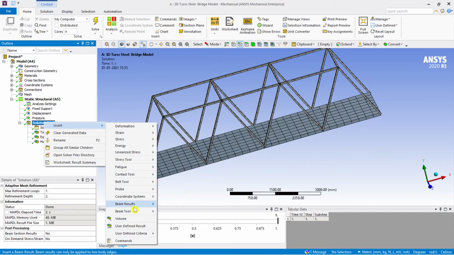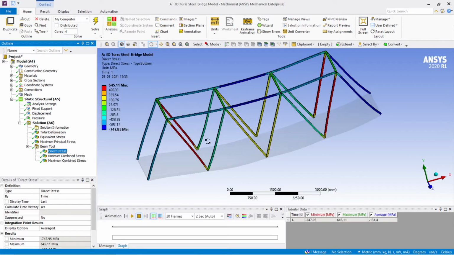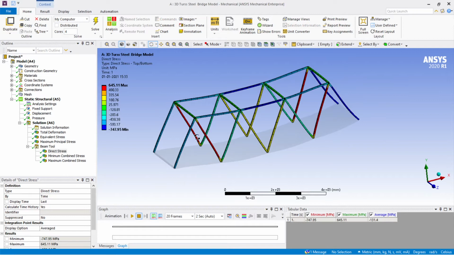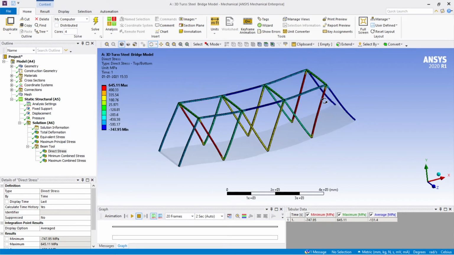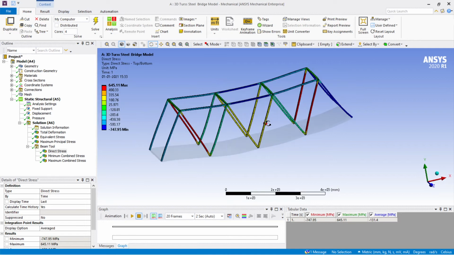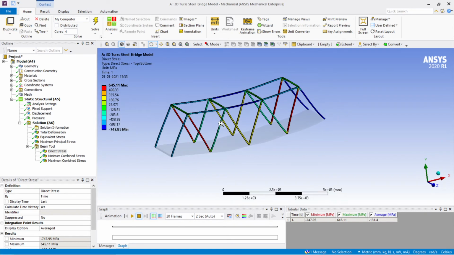If you want the beam tool, let's insert the beam tool here. You will get the direct stress and the beam results here. You can see that these two members are failing, so they are under failure or maximum stress concentration is there. You should ensure that almost all of them are in blue color display. So we have to see that.